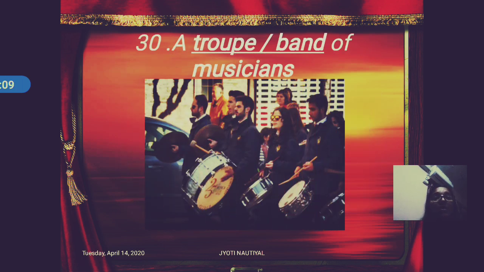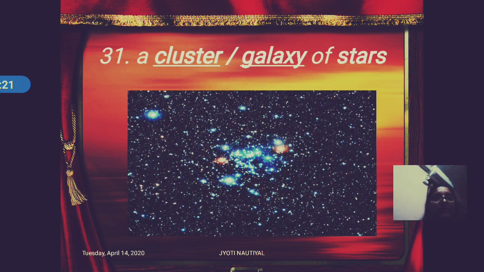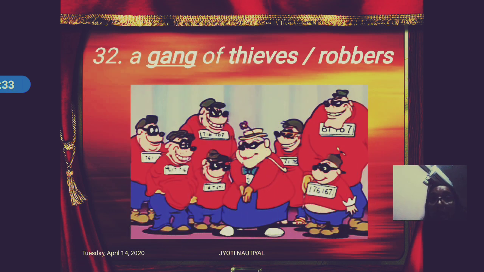Likewise, when you see musicians playing their musical instruments together at the same place, at the same time, you call it a troupe or a band. Both terms are correct. Many stars together, the term used is galaxy. Or you can also use the term cluster. Both terms are correct. When you see many robbers, many thieves together at the same place, at the same time, you call it a gang. Yes, that is the term used, a gang.